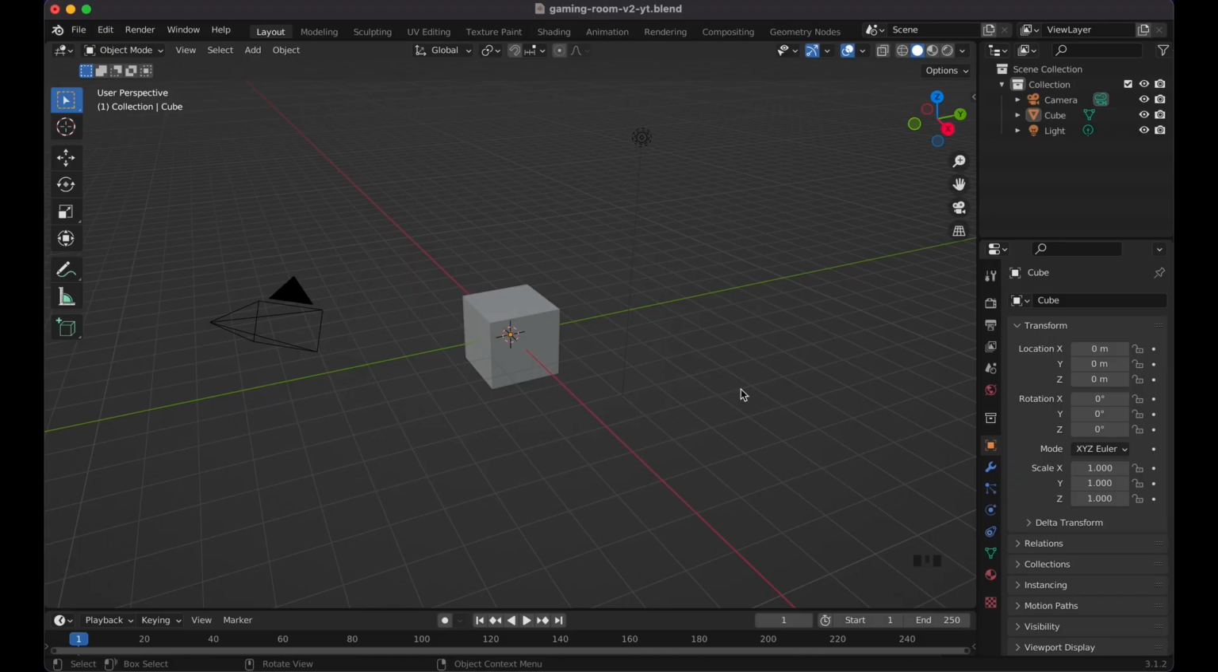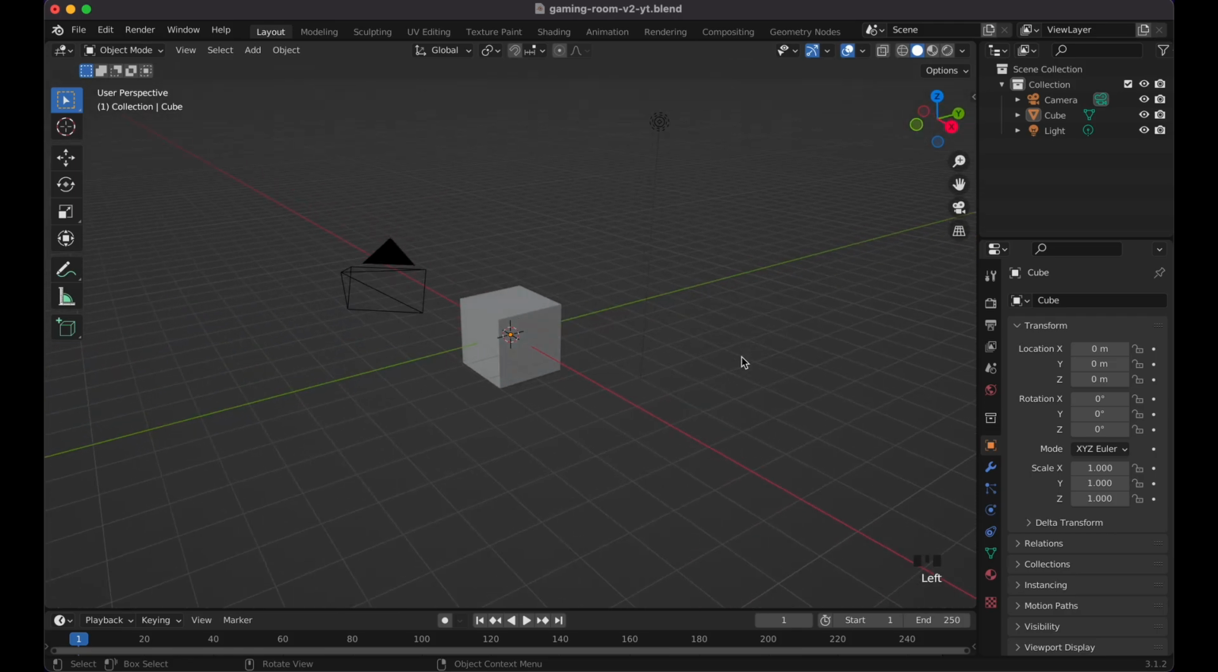So here I am in Blender. I'm using version 3.1.2. And also have my screencast keys in the bottom right so you can see exactly what I'm clicking and typing. So let's go ahead and get started.